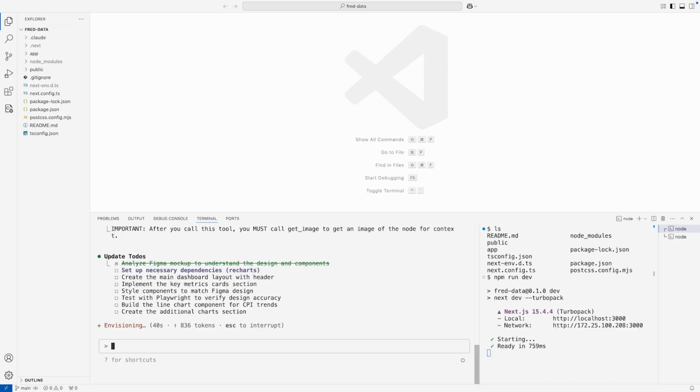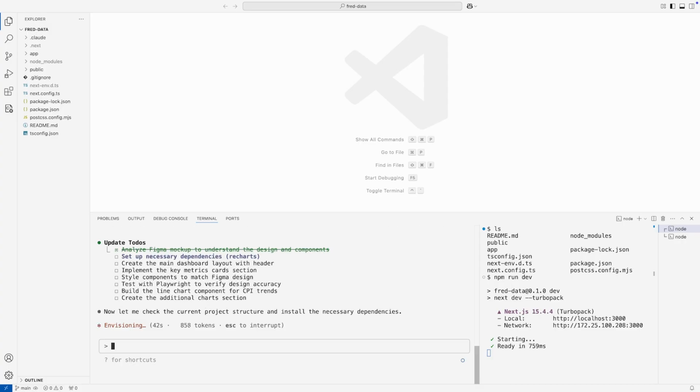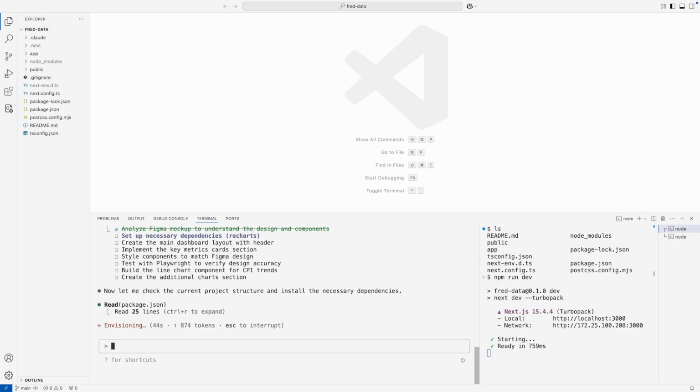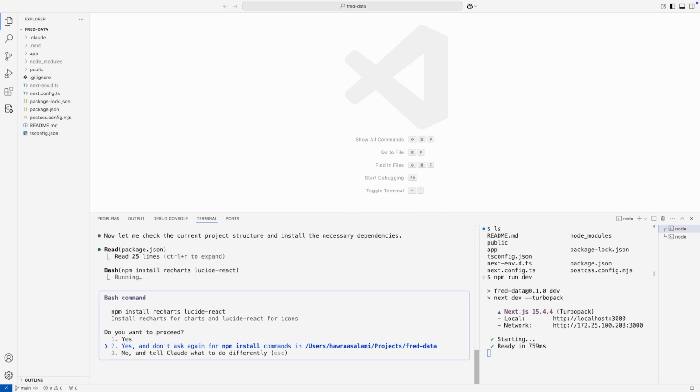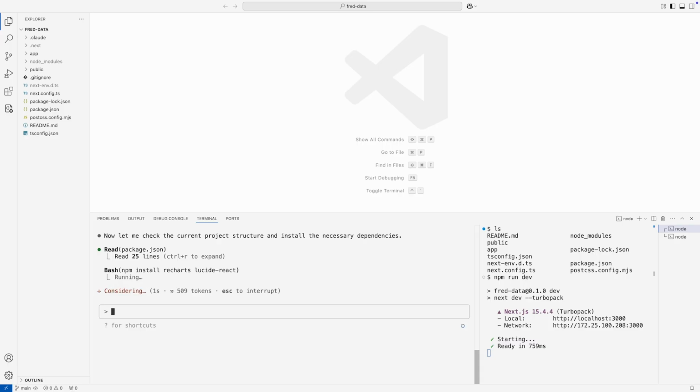We'll then make sure we install the necessary dependencies using npm or the package manager. And here we're going to see it's not installed, so Claude Code is most likely going to ask us to install that. We'll do so and continue onwards.